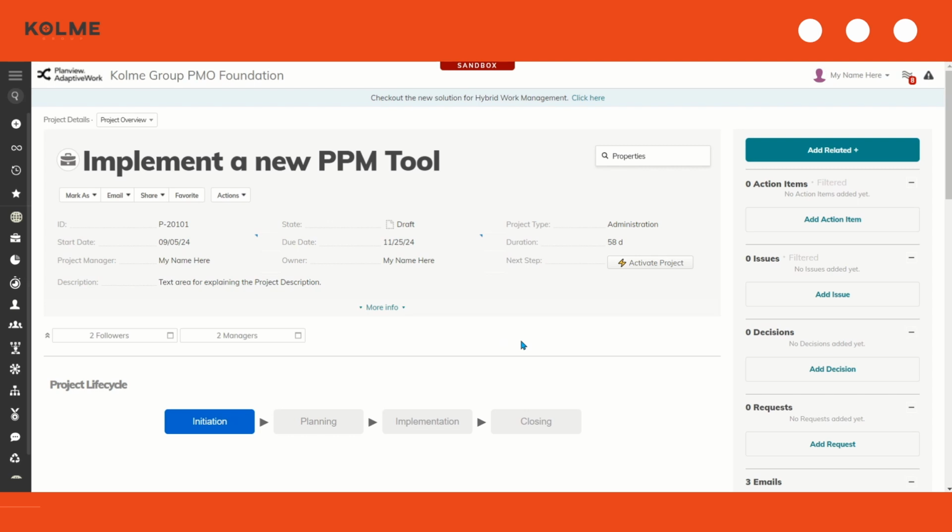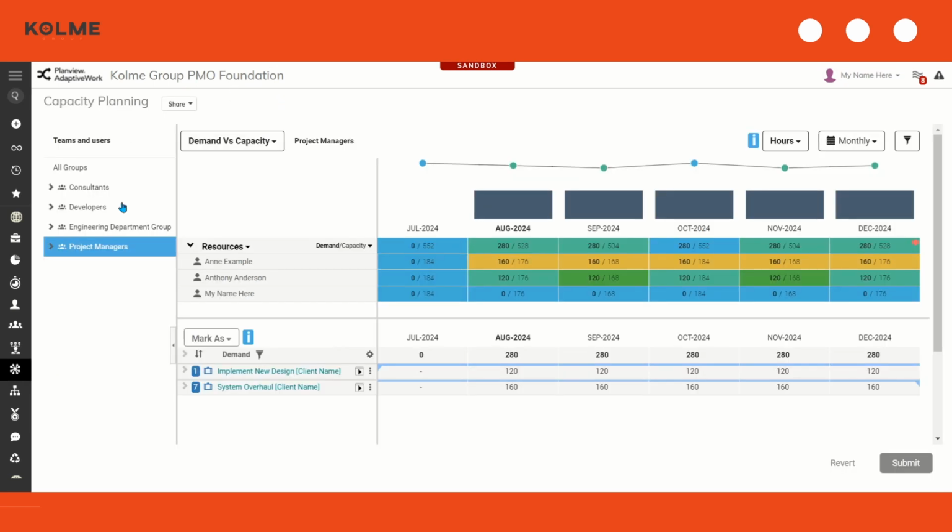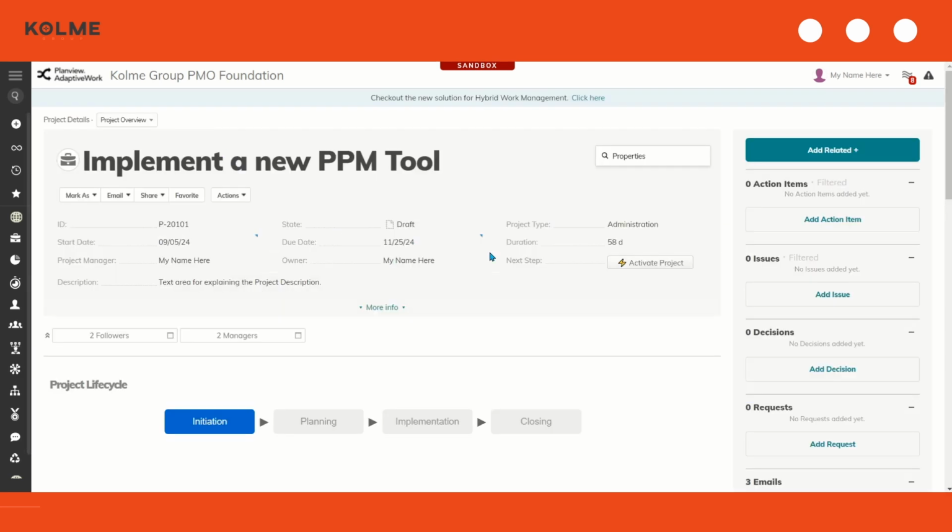Now let's roll into project activation, which can go a few different ways depending on the resource management method you're looking to implement. If your team will incorporate resource managers or an equivalent role, they can review your team's availability within AdaptiveWork. On this capacity planning module, we have the option to see our available project managers and their availability over time. We can see that Anne is pretty much booked and Anthony has a little bit of room, whereas my name here, which is the user I'm working as today, has a lot of availability. So let's go ahead and choose that person as our project manager and go back to our project.